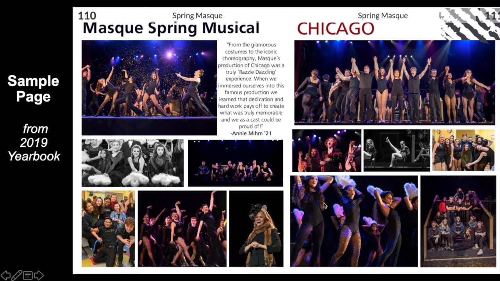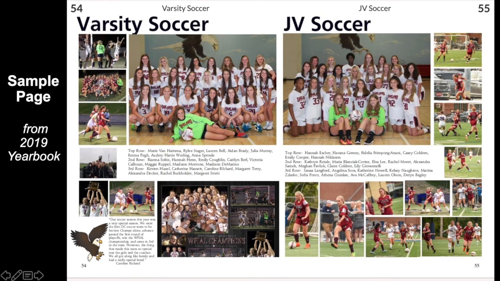This is one of my favorite pages from the 2019 yearbook. This is a great soccer page. I love how many candid shots there are on this page. This is so good. Also, this is the year that the soccer team won WPL champions. This is a big accomplishment for them. So if you're covering a team that had a great season and they won something, definitely mention that on the page. Don't be afraid to use that.